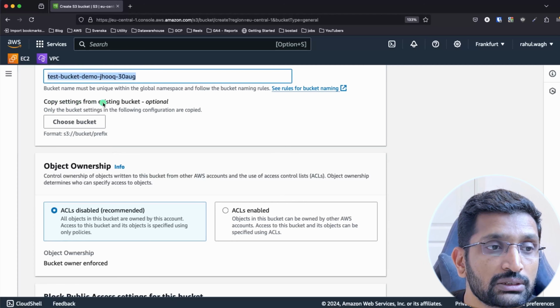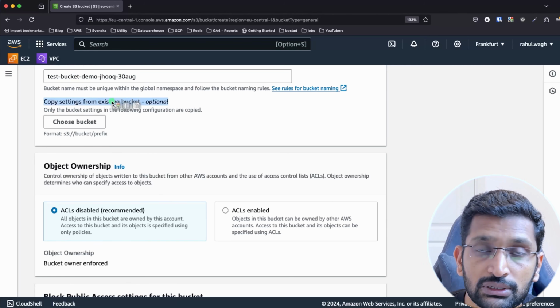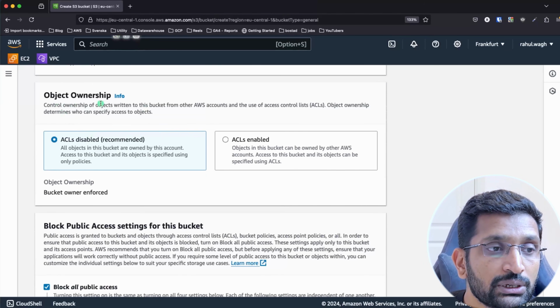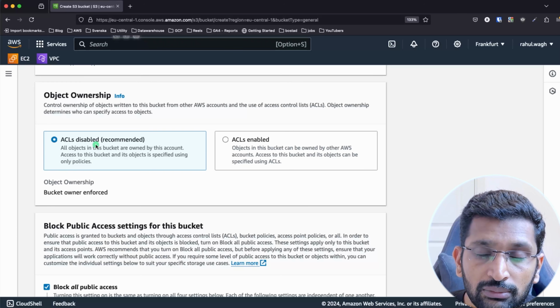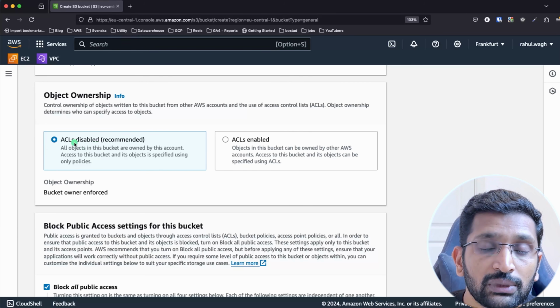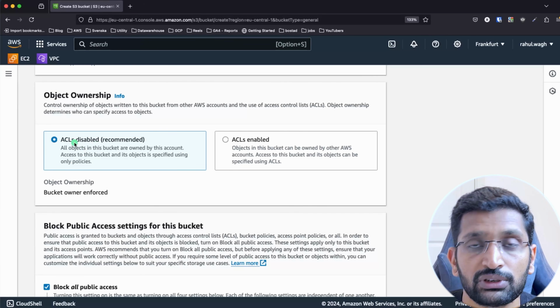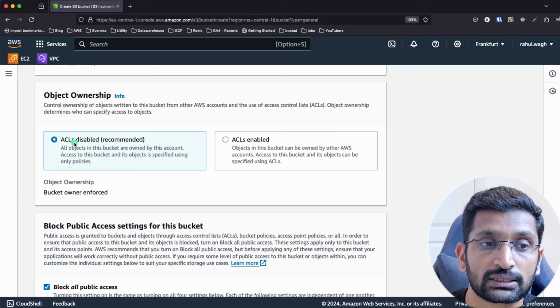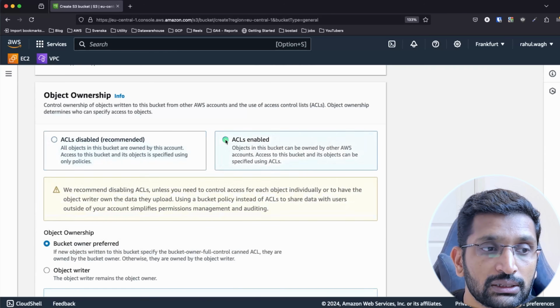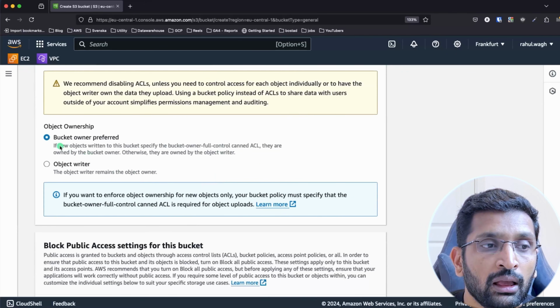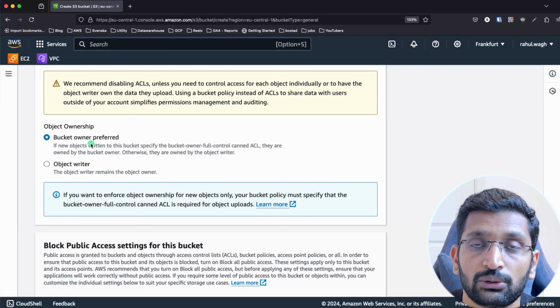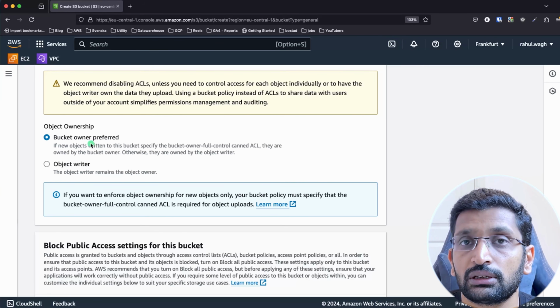So copy settings from existing bucket, I'm just going to skip that part. Object ownership, so ACL disabled. ACL means access control list, which you can use to control certain accesses. If I select this option, then here you can see that you have certain permissions for objects, and as I told you, S3 is an object storage.